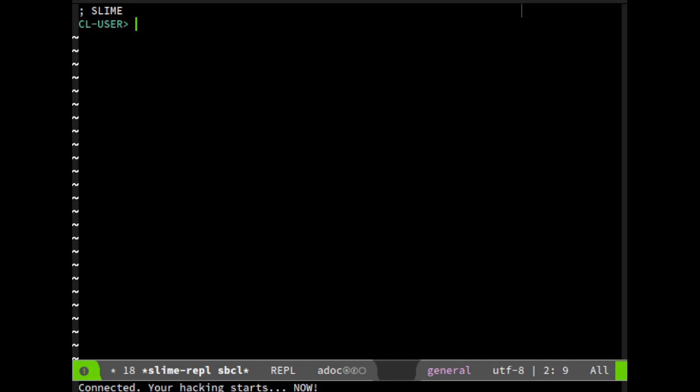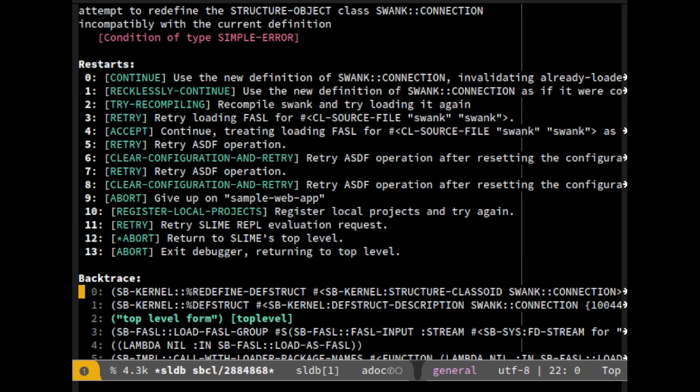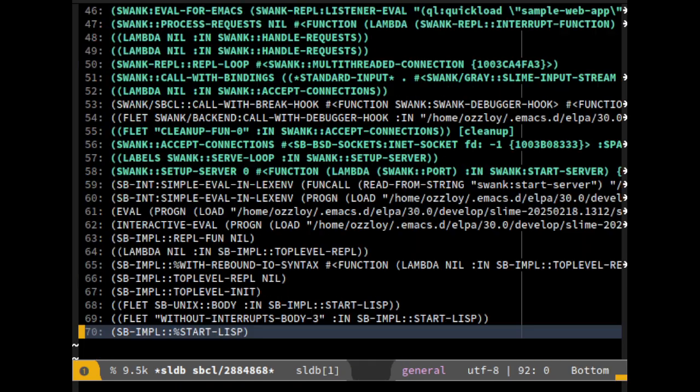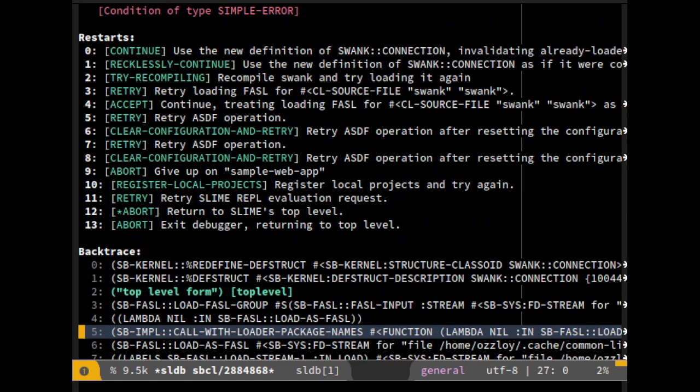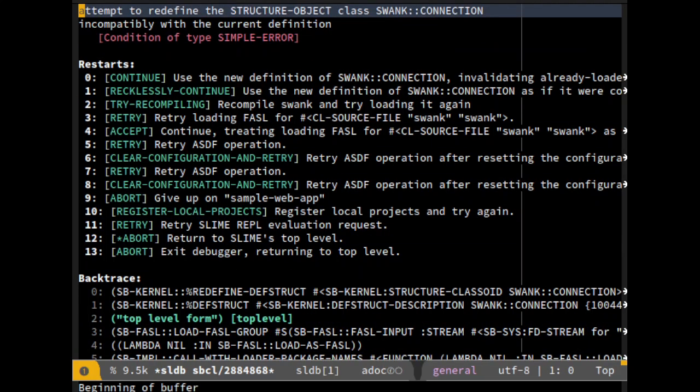Gotcha. Okay. Try loading up that again. There we go. Hey, that's much better, different. Okay. Keep going. Scroll up completely. Type simple error. Attempting to redefine the structure object class swank connection incompatibly with the current definition. I see. So there's a problem.